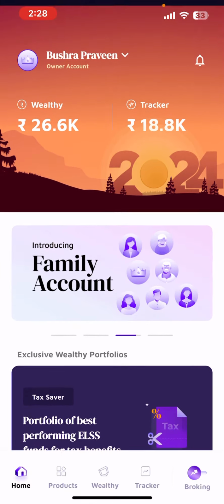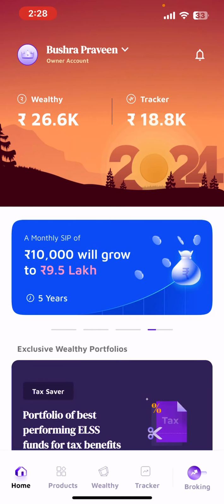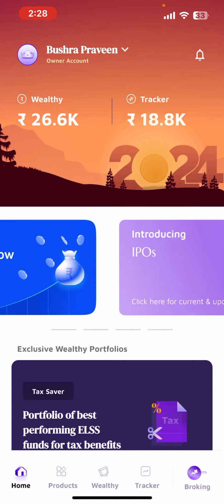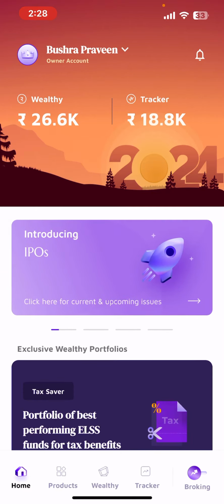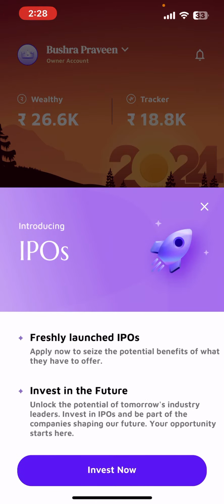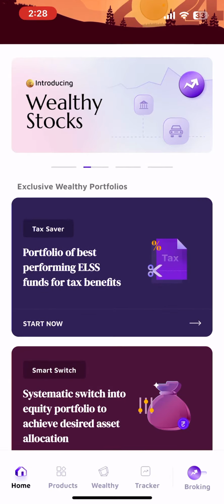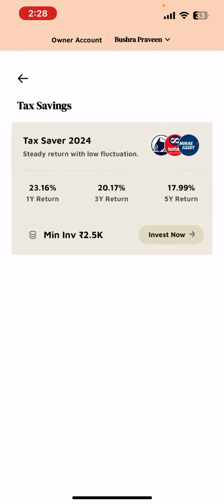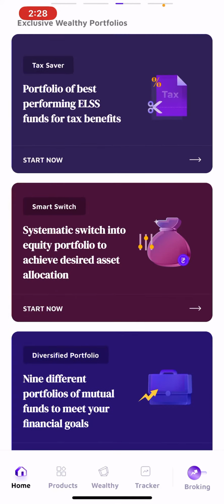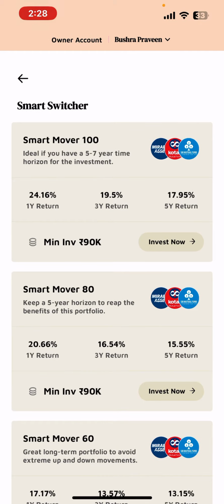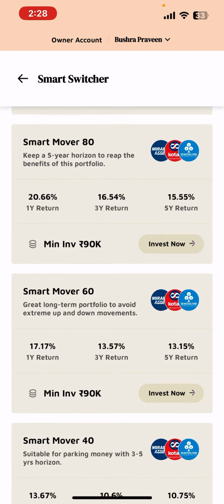You can check this family account there. If you do a monthly SIP of 10,000, then it will grow 9.5 in a year. Then you can check IPOs. Invest now. Alright, so these are the tax savers. If you want to save your tax, then you can do Smart Mover, which means a minimum investment of 19,000, and so on and so forth.